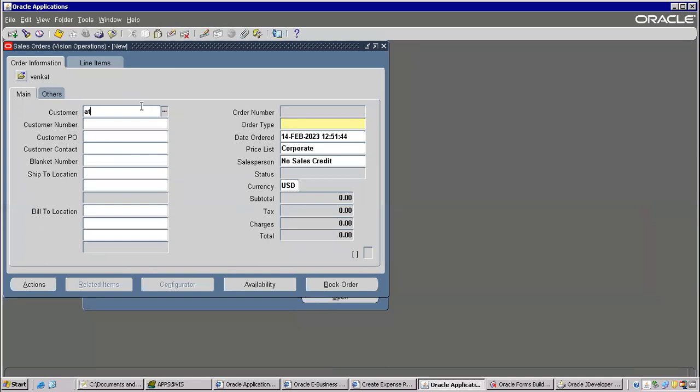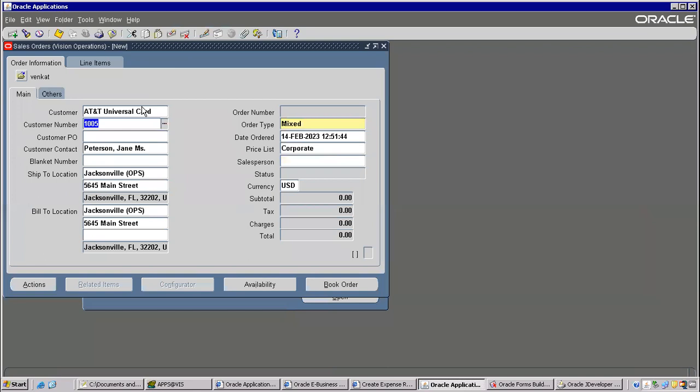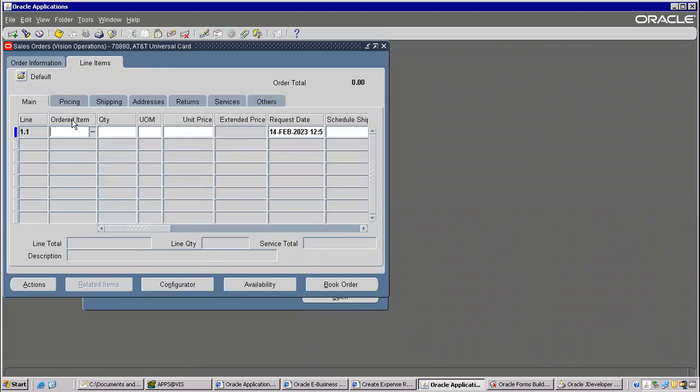Select one customer. Just tap and enter. Some default values will come automatically. If you want, you can change them. Click on save and go to line items.